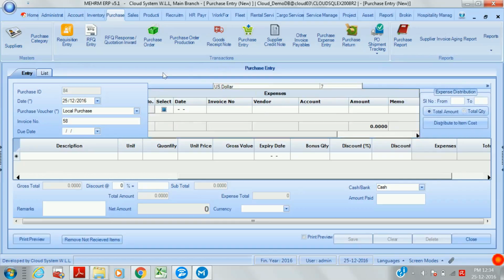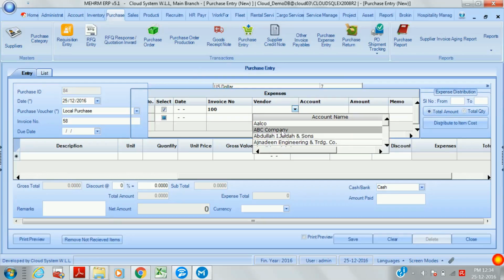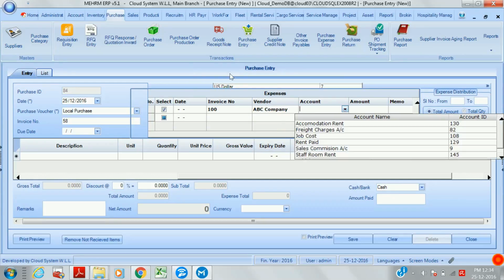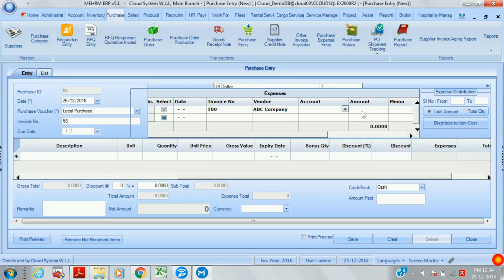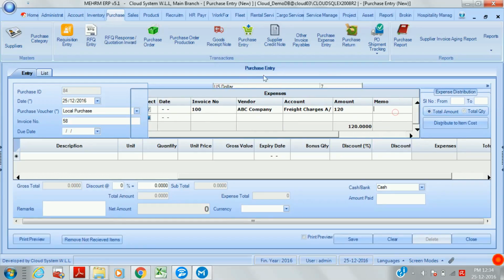Here we can give the invoice number, vendor name, account, and amount. The invoice number we can give here, the date we can give here, the vendor name we can give here, and the account number we can also select. For Alco Freight, Abdullah ABC company, what is the account name? Any account, we can use freight charges, and the amount also we can give here, 120,100, and some memo field also we can give here.